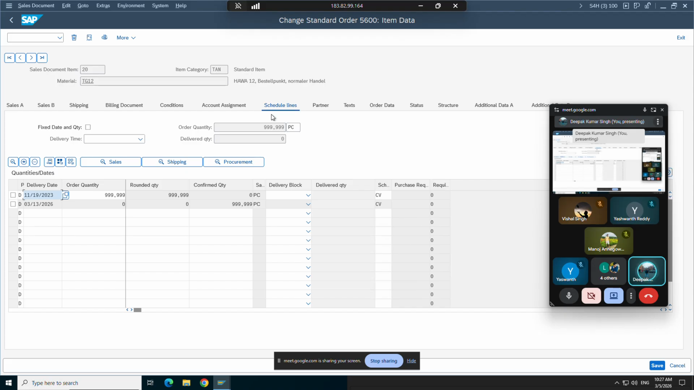Okay, it's taking everything. So now let's say the customer has asked for 100 pieces on 5th of March, and that material you are not producing, you are getting it from somewhere and then selling. Many companies do this in real business also.